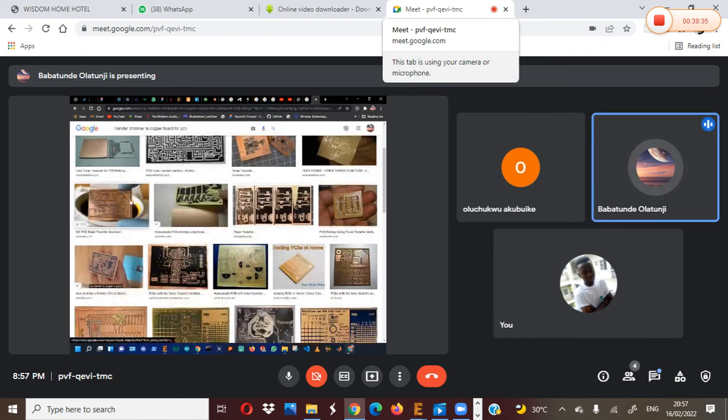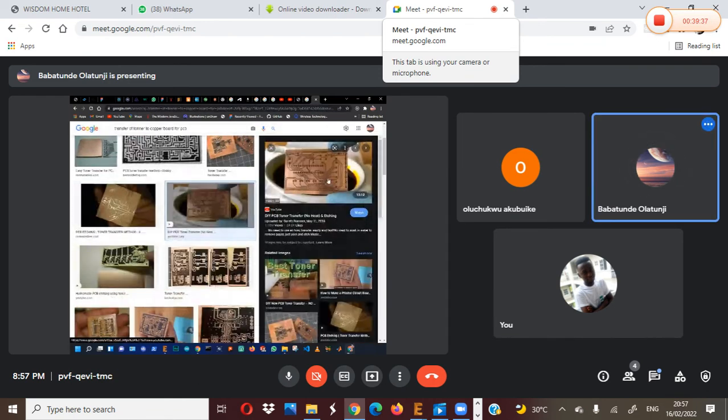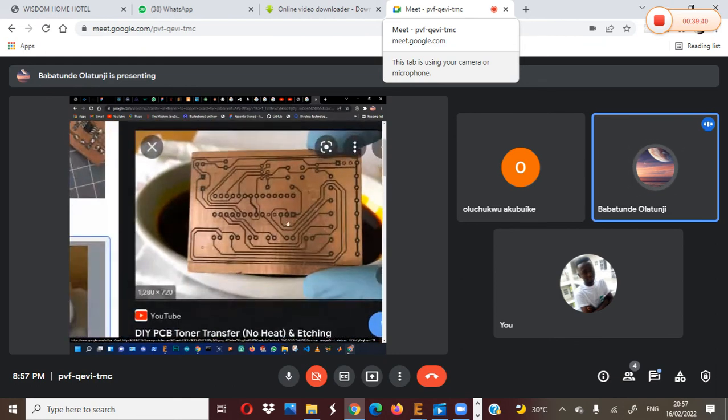Good. So when you transfer this, your pad on the board, it will look something like this. Can you see this structure? This is exactly how it will be if you have a successful transfer from your paper to this board.